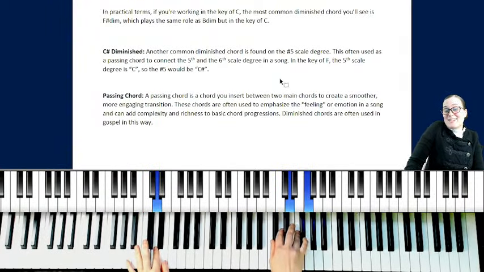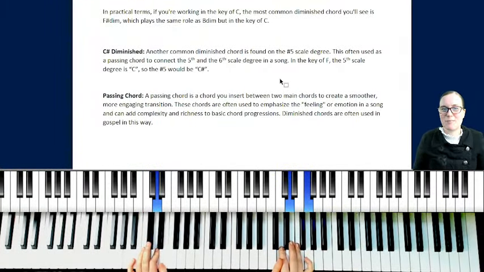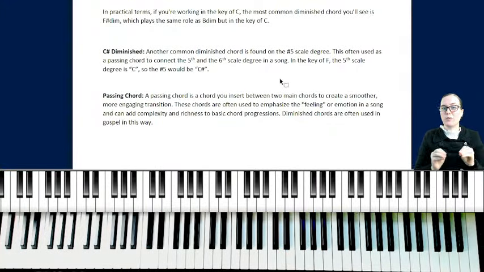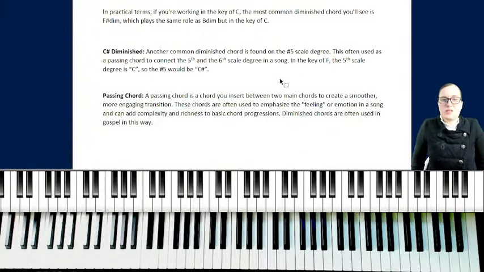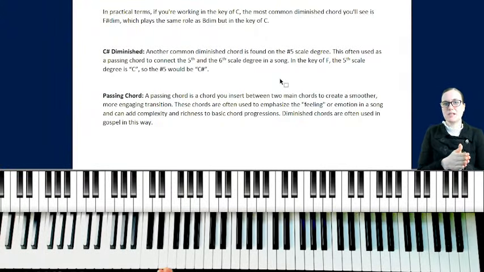Diminished 6. It just leans into that minor 6 and it sounds beautiful. And one of our songs tonight, we're going to practice that, the sharp 5 diminished. So when we use our diminished chords, sometimes it can be classified as a passing chord.